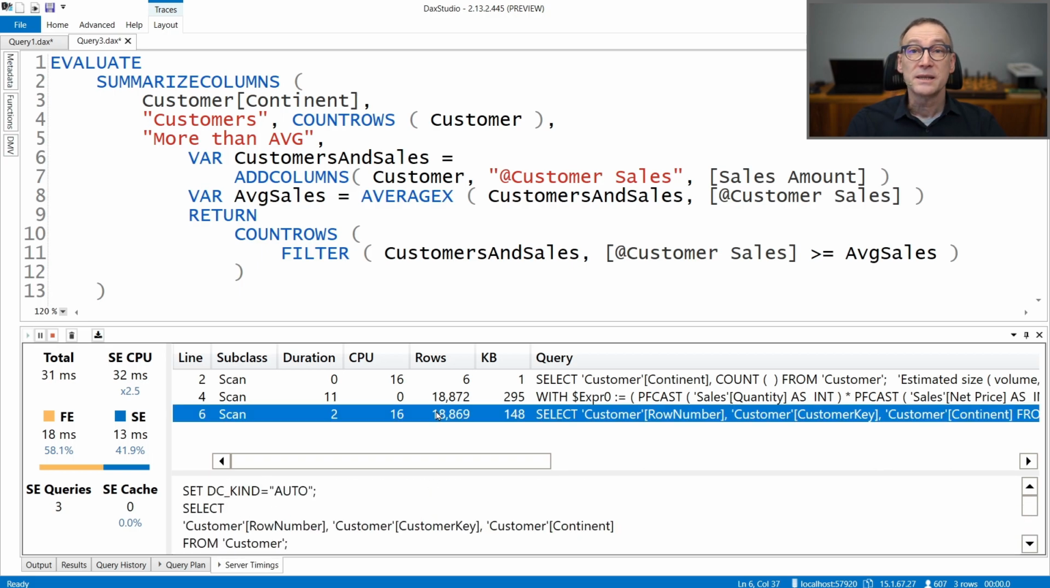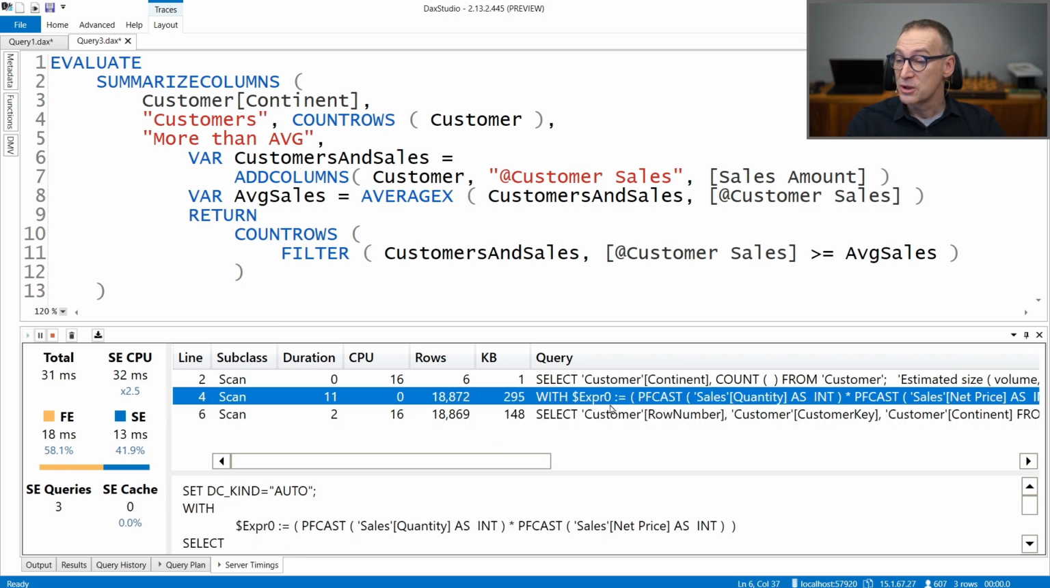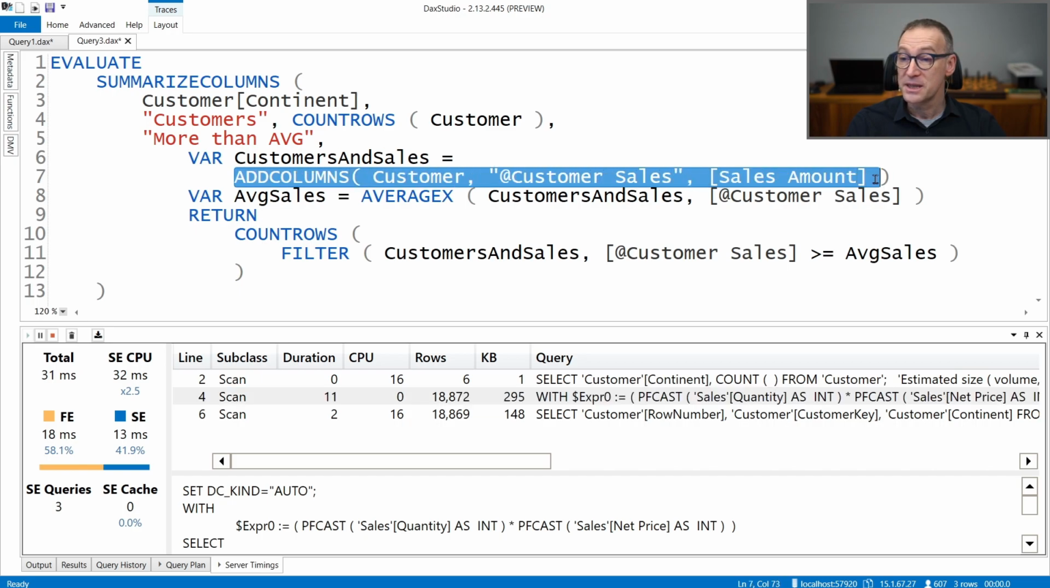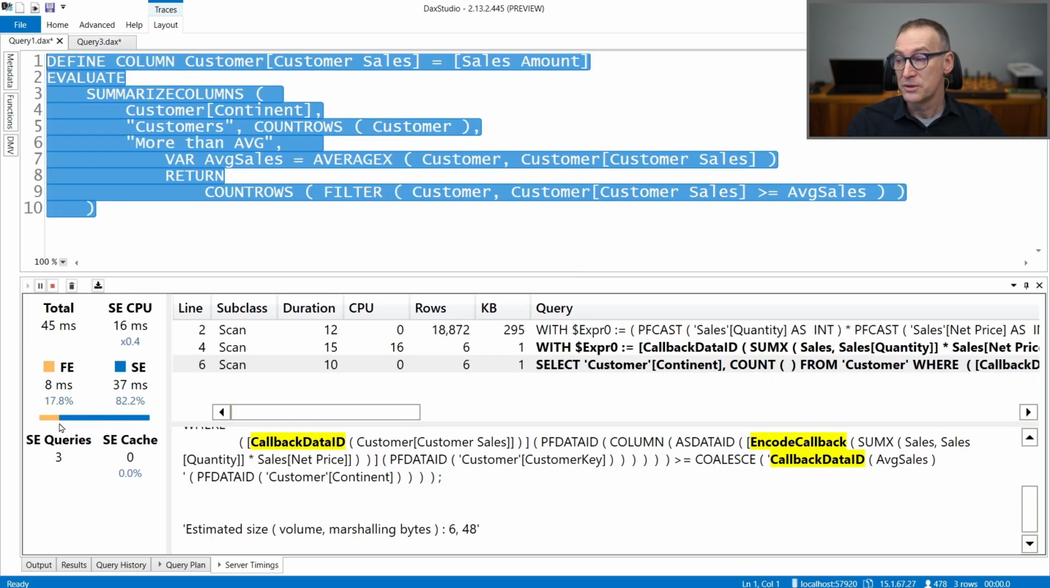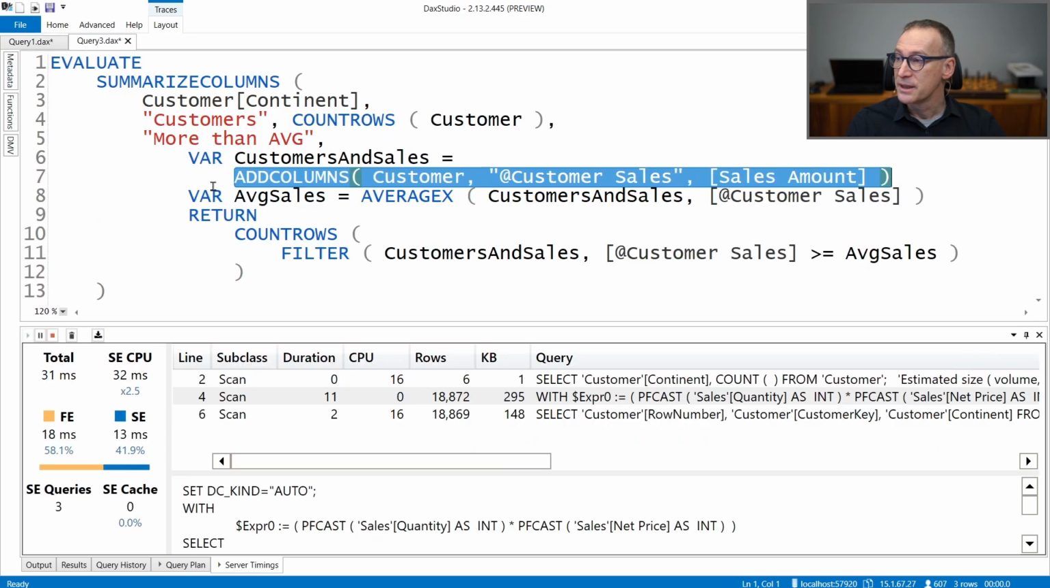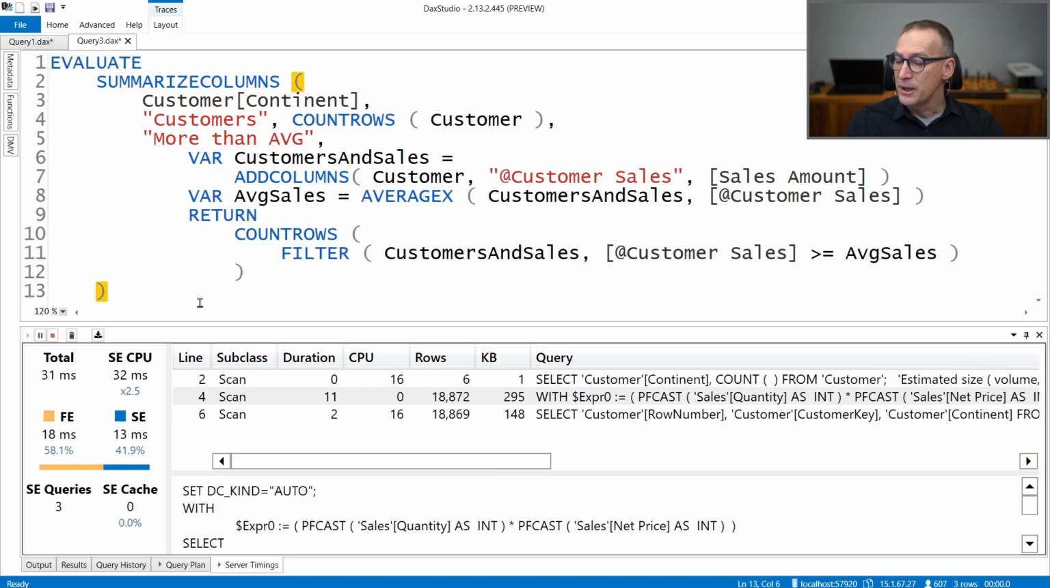So what looks like is that the engine is retrieving the relationship between customer key and customer continent. It's retrieving the values of the sales amount by customer, so the result of this table, and everything else is happening in the formula engine, which is kind of large here. And it's much smaller here, actually, even though we need to take into account that we have callback data ID, so this value is not really important.